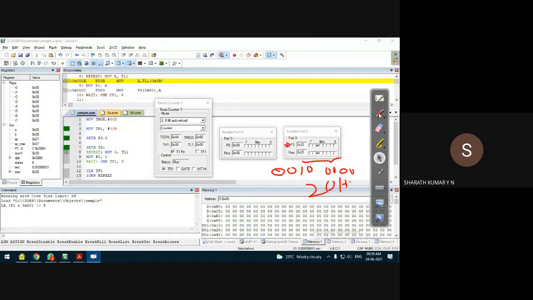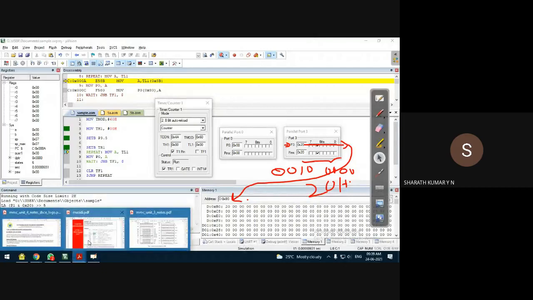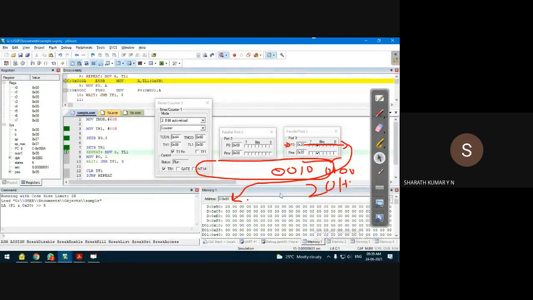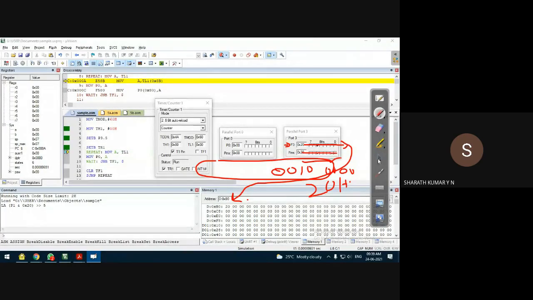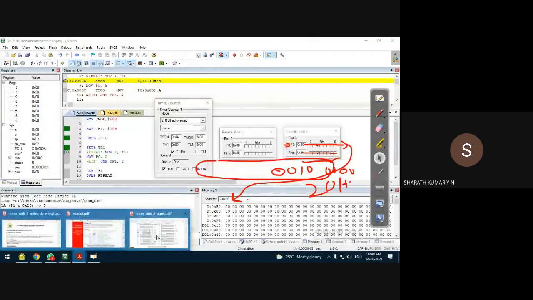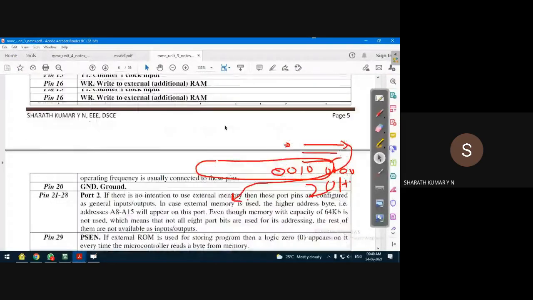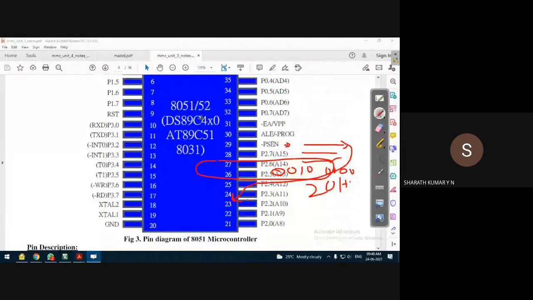Now this top row corresponds to internal memory location. That is B0. In the SFR special function register block, the top row corresponds to this location of the internal memory, that is port 3. Whereas the bottom row, what we can see in the compiler, corresponds to the physical pins on the IC. That is port 3 pins. Not all these, of course. Only port 3 pins of the IC.